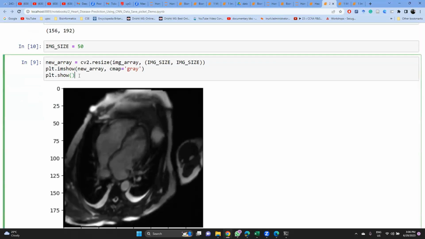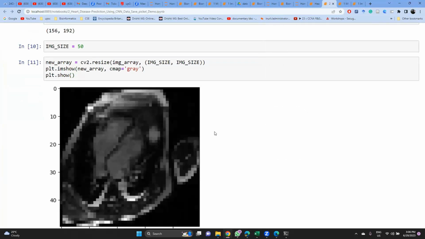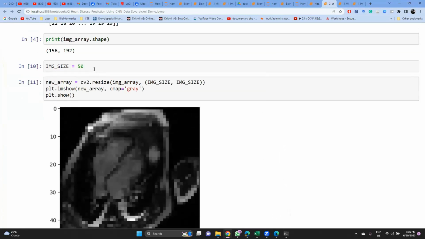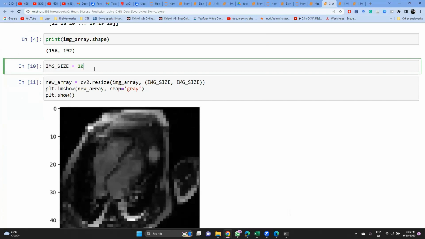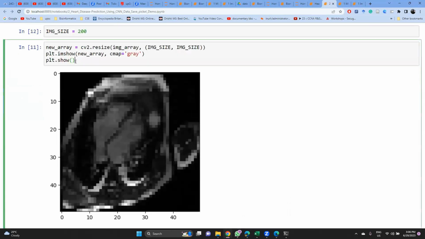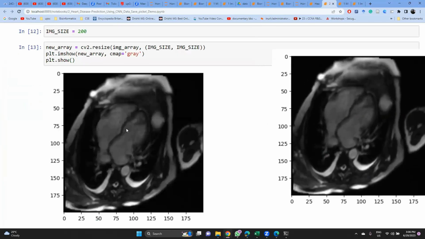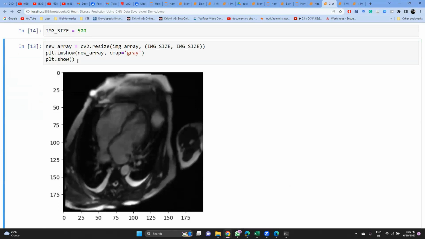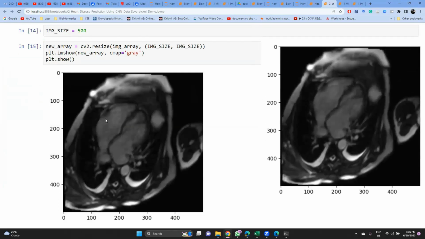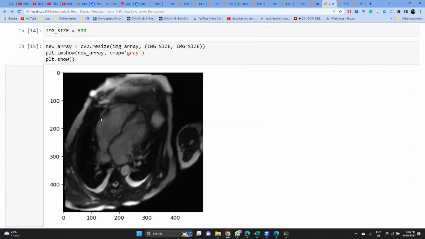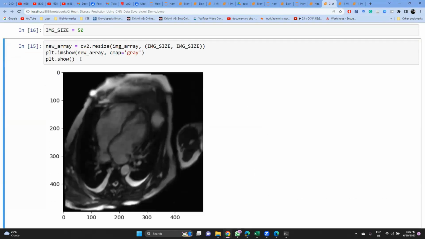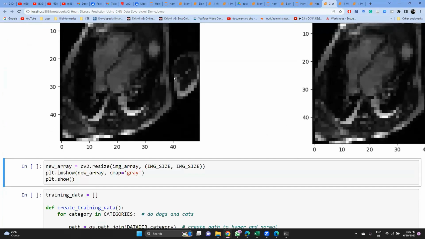So we can stick to 50 cross 50. It is showing us over here that less information is available. If we look into 200, then it is giving us much more information. Let's take 500. It is much more enhanced, so it is giving us much more information. But for this demo part, we will stick to the 50 only.